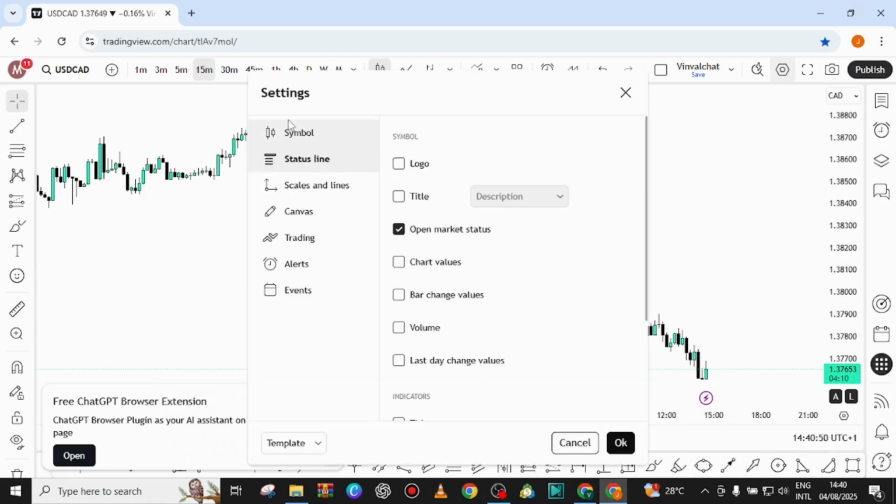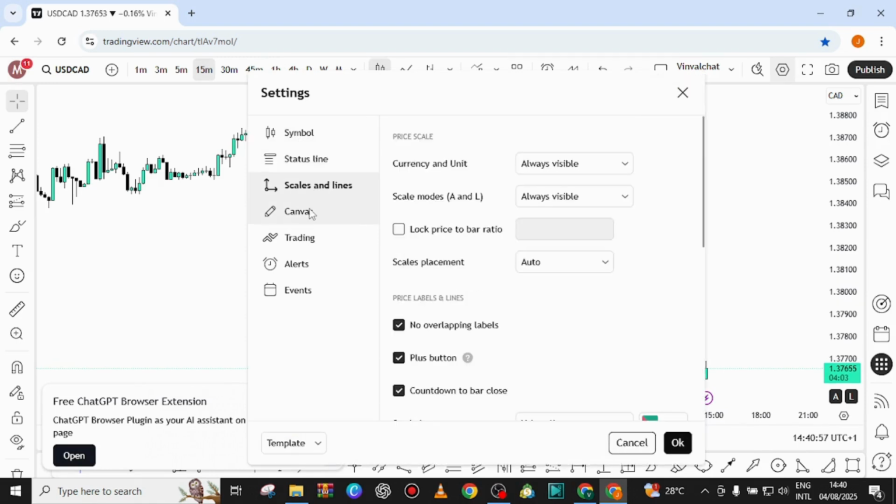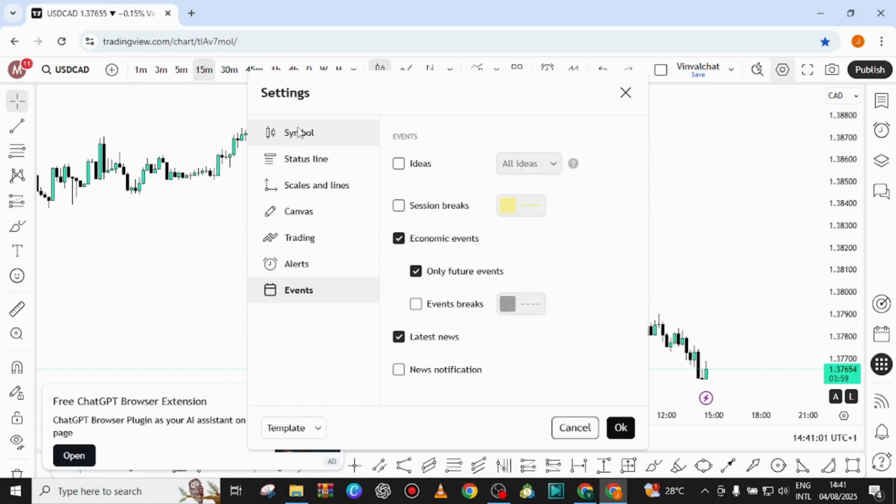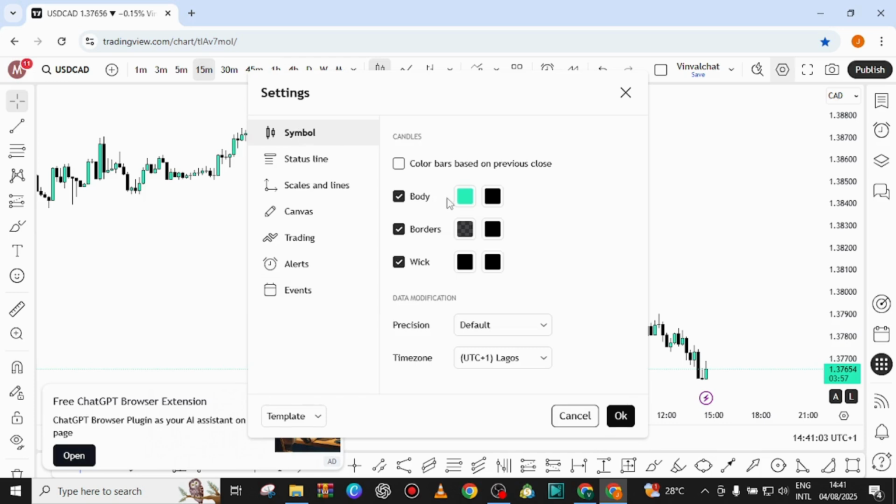Once you click on settings, you are going to be seeing different options here. We have symbol, status line, scales and lines, canvas, trading, alerts, events. What we'll basically be focusing on as a beginner is symbol. Now this is, in my previous video, I asked you guys to snap this screenshot. You can pause the video and take note of this setting.